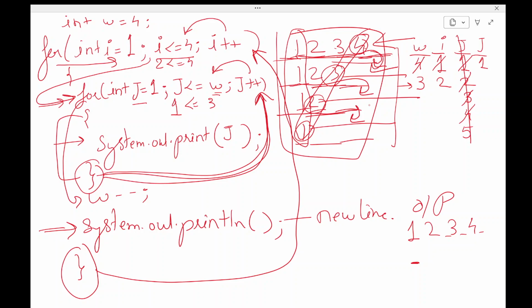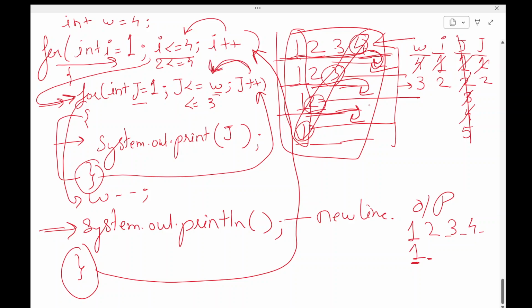So it will print first j's value, that is 1. The cursor remains over there. Then again it jumps over here to j plus plus. My j becomes 2. Then after the increment, it will check the condition as usual. j is 2. 2 is less than or equal to 3, true. It goes inside, it prints j. j's value is 2, and the cursor remains over there. Then again j plus plus, j becomes 3. Now 3 is less than or equal to 3, true. It goes inside, prints j, that is 3, and the cursor remains over there. Then again j plus plus, so j becomes 4.